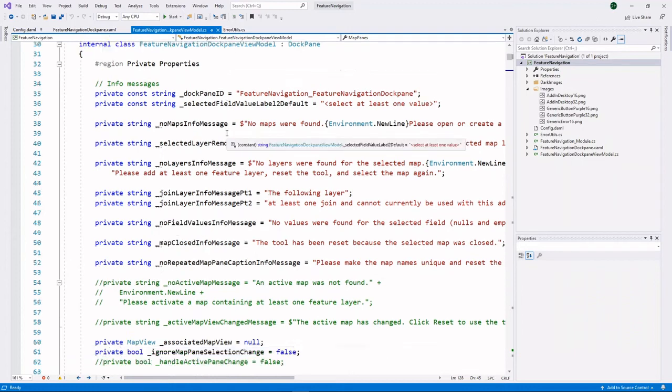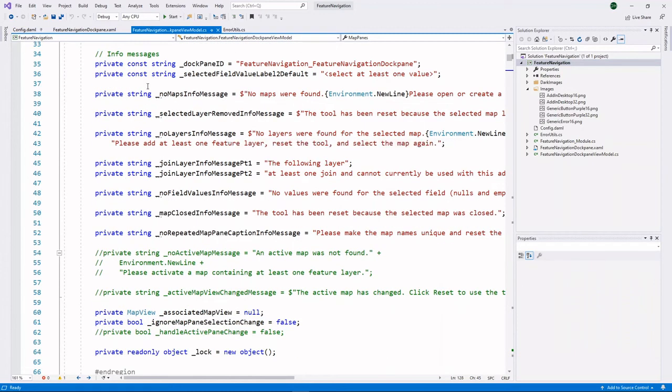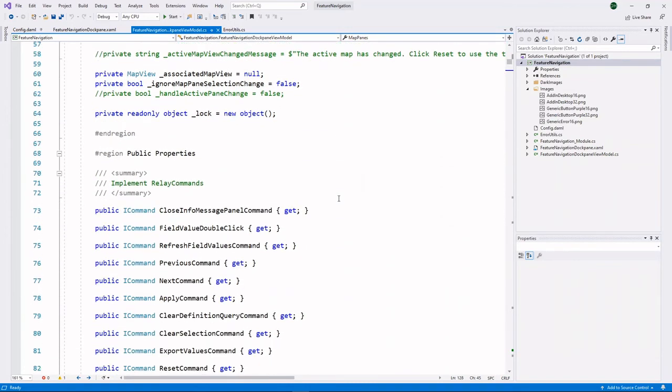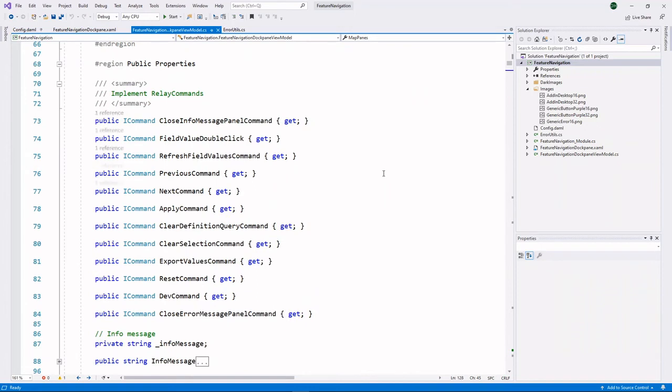And at the top here, I've just got some variables that are attached to the class, and they hold strings that provide labels and info messages and things like that. And down below here, I've got some commands, right? Now, this is where I get back to what I was referring to a second ago with the map panes. Let's just look at this apply command as an example.